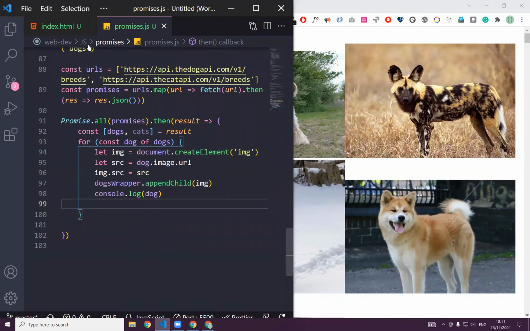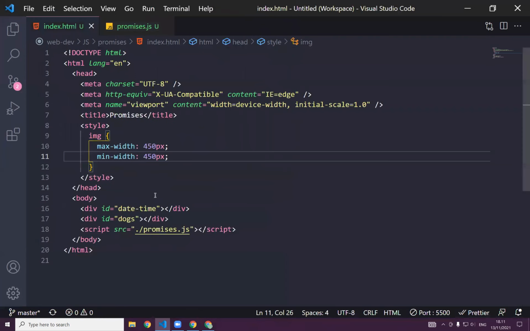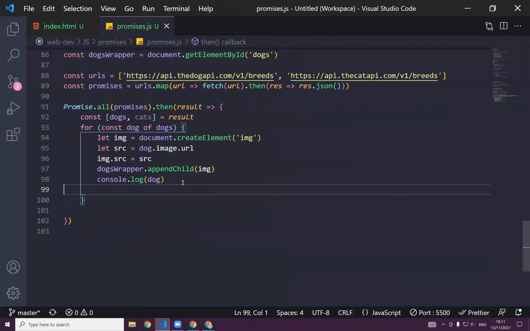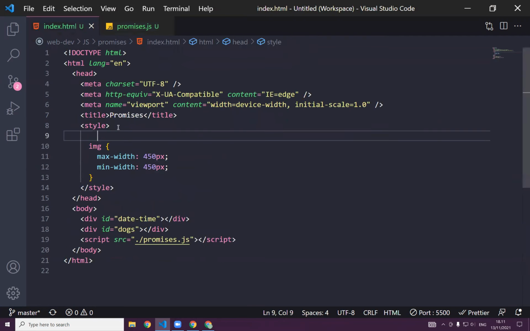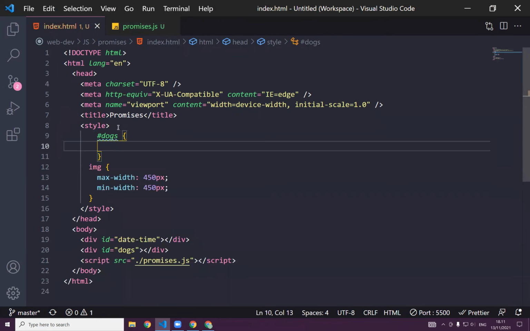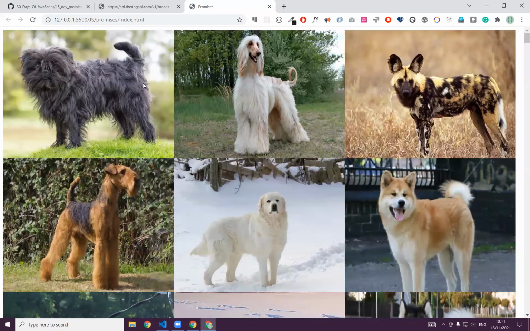No questions. Of course, maybe let's just add some fancy styling. Where is the wrapper? I think our wrapper is actually the dogs ID, so we can make it dogs and display flex, and again flex wrap. Let's see what we have now.